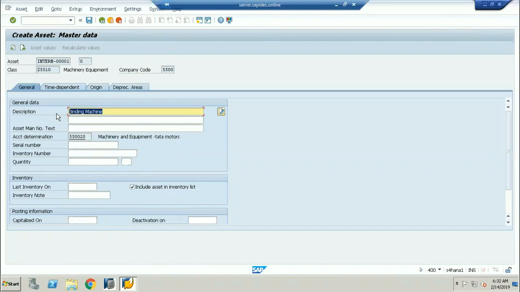Now this binding machine is the equipment I would like to purchase from the vendor. If I want to purchase from the vendor, first I require the master record. So this is the master record which I'm going to be creating. Under which asset class? This is going to be the asset class account determination. Automatically this is getting integrated with my general ledger, because the account determination is defaulted from this asset class. So when you take an asset class, now I'll go to the configuration.